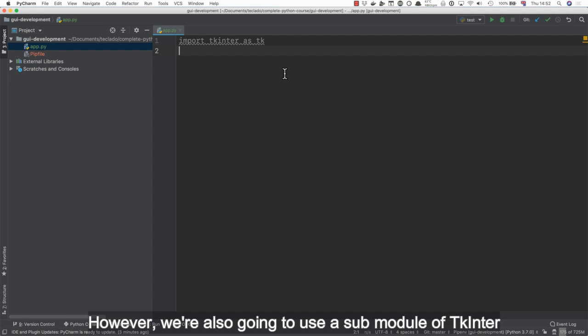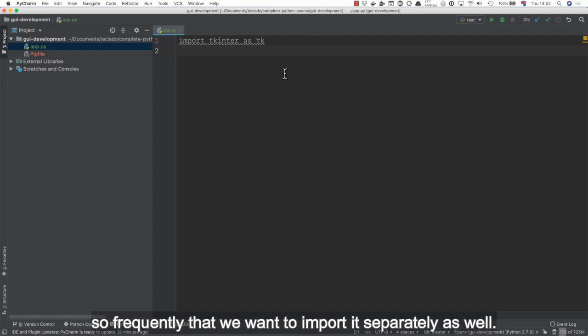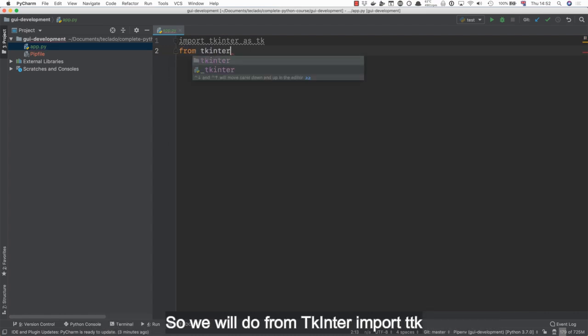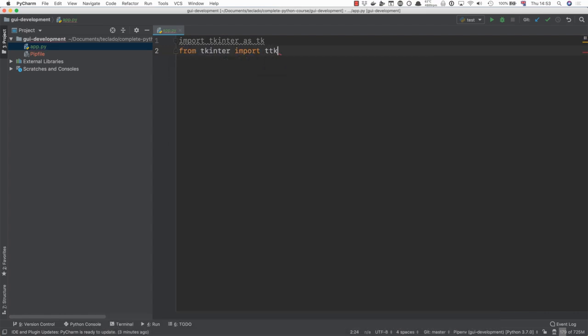However, we're also going to use a submodule of tkinter so frequently that we want to import it separately as well. So we will do from tkinter import ttk.